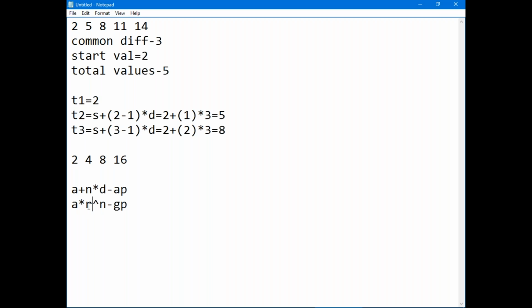So we take the r value, power of the first term: 2 into 1 to the power of first term. For the first term we take the power as 1. So 2 to the power of 1, what will we get? 2. Next, 2 square, what will we get? 4.